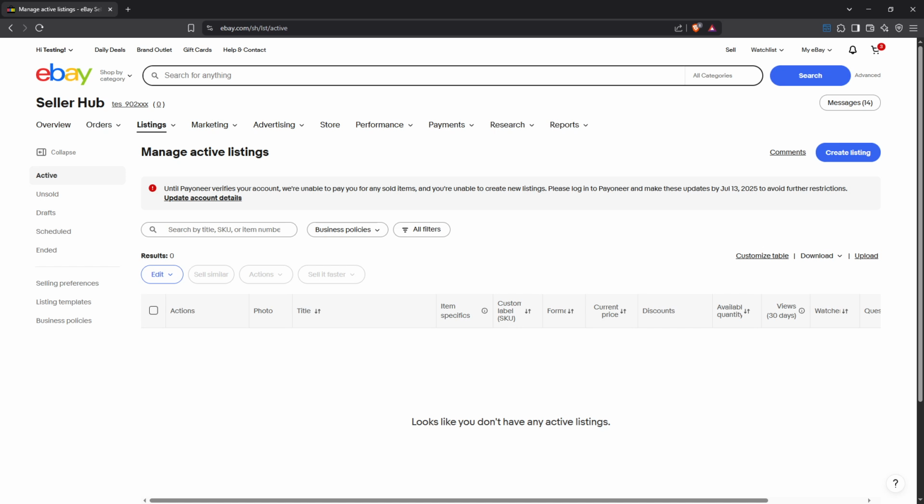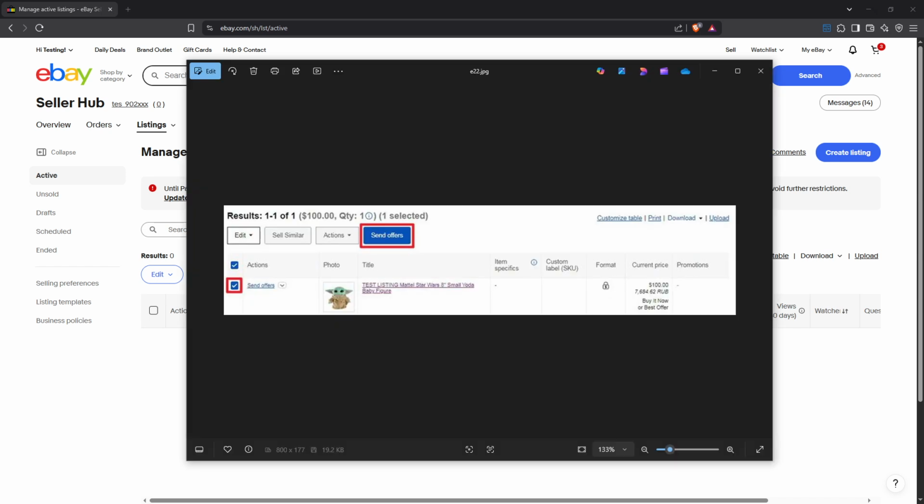From there, you need to identify which of your current listings have watchers. These are potential buyers who are interested in your item, keeping a close eye on it, perhaps waiting for the right price or moment to make their move. With the listings in sight, select one or even several that you would like to make an offer on. Once selected, look for the Send Offers button and give it a click. This button is the gateway to your sales outreach toolkit.